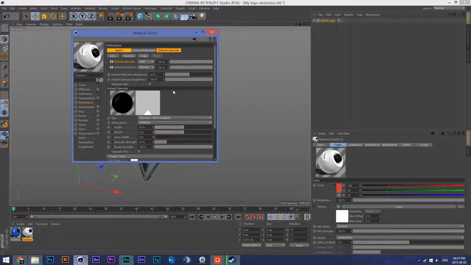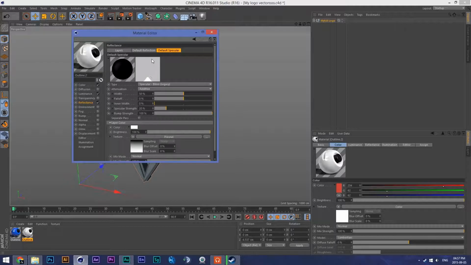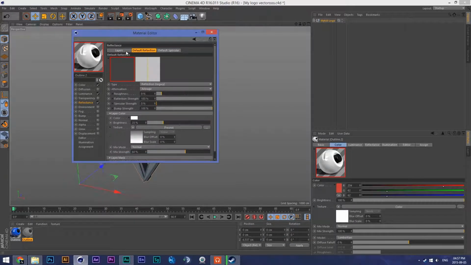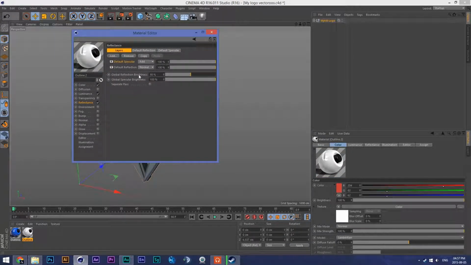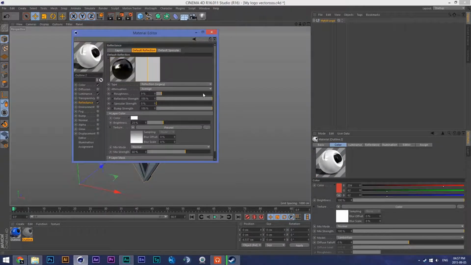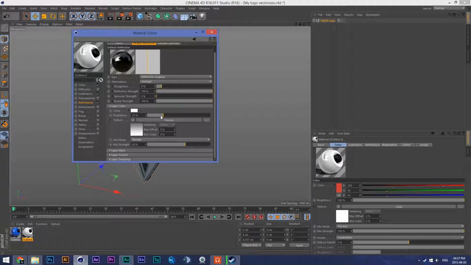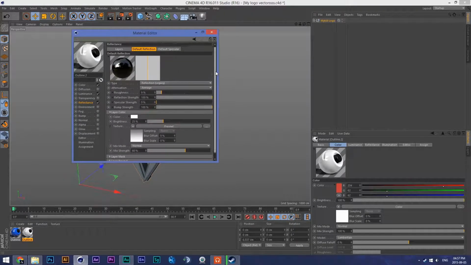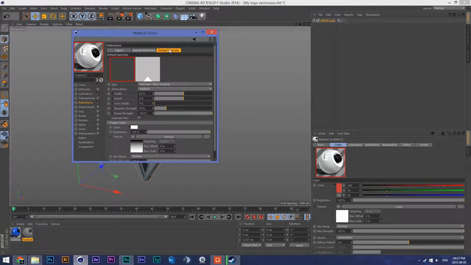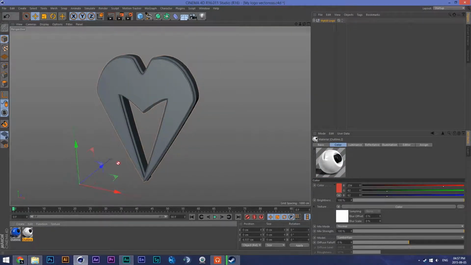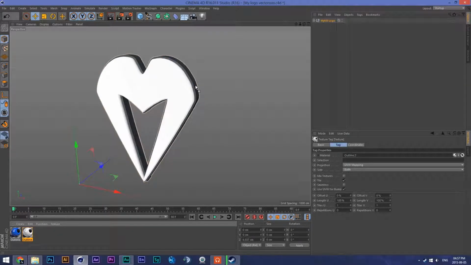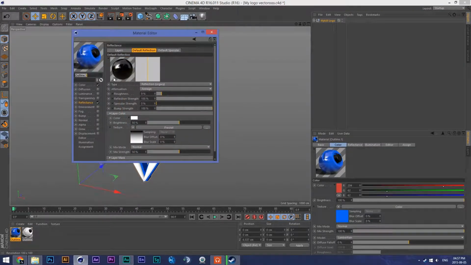And then I went to reflectance, and under here I have 50% reflection brightness, and then under the reflection I have brightness 25, 60. It's all about fiddling around in the reflections. It depends on how you want it to look. And then I'm just going to add the white onto the outside and then the blue onto the inside. The only difference on the blue is I just changed the color to blue.